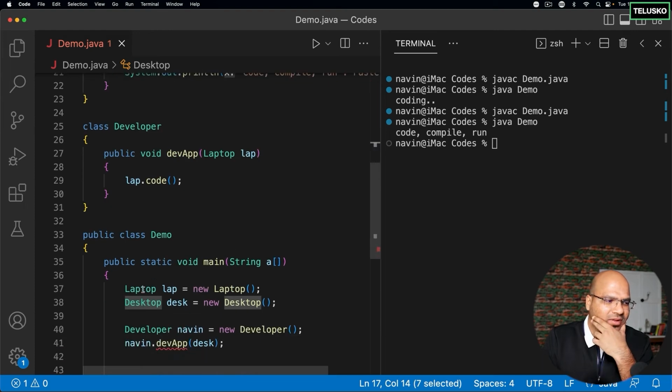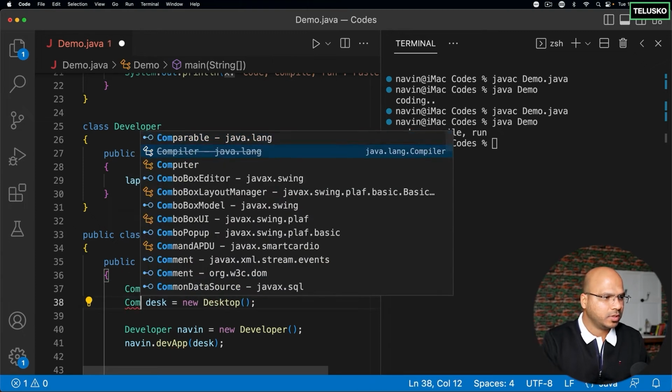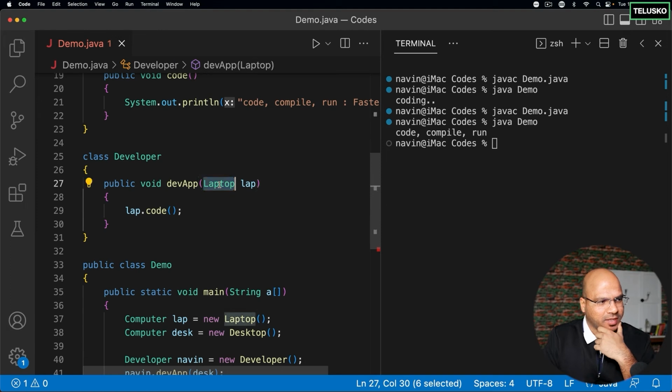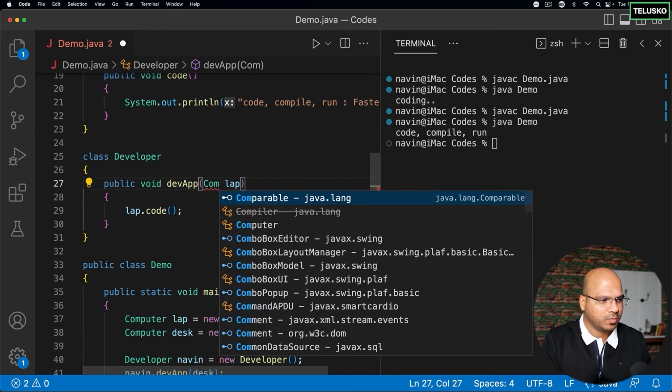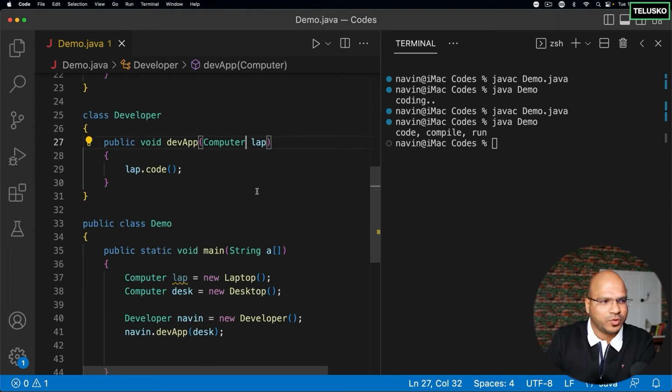So when I'm creating a reference, can I say Computer lap is equal to new Laptop, and Computer desk is equal to new Desktop? We can do that, right? We can create a reference of a parent class for an object of a subclass, and that's what we are doing here. As a developer, you are focused more on the computer, not on a laptop or desktop. The moment you do that, everything is working.